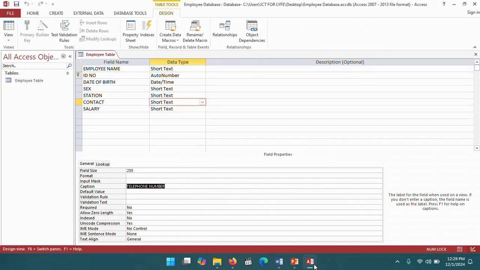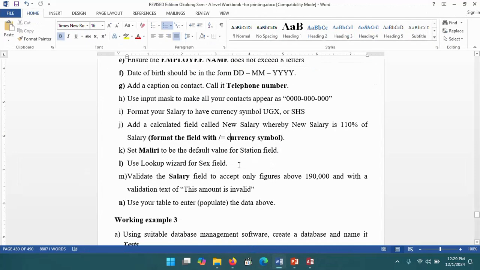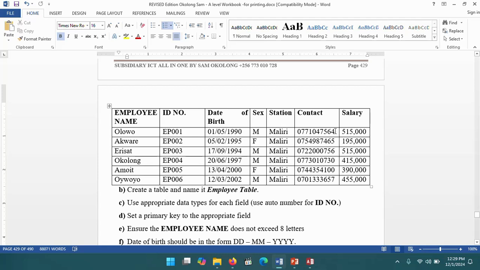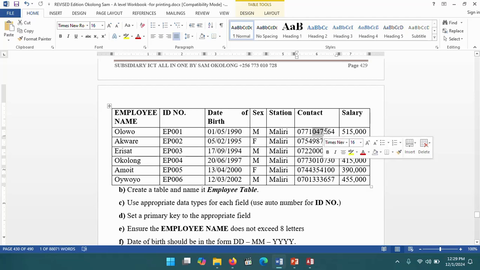Then still under contact, what are we supposed to do? I think we are supposed to apply something there. Still under contact, use input mask to make all your contacts appear as this. Right now when you look at our contacts, it has no formatting. But here we need after the first 4 digits we see a dash, then after the next 3 digits we also see a dash. We don't want to do that manually. We want it to appear automatically.